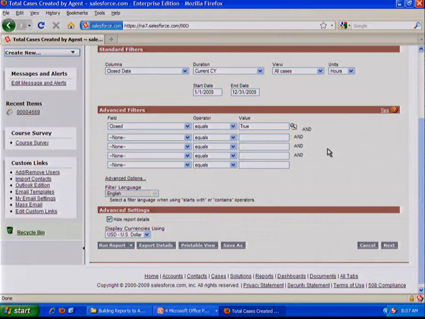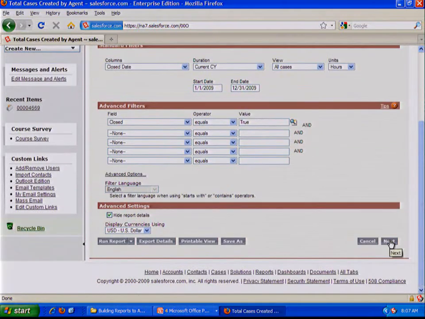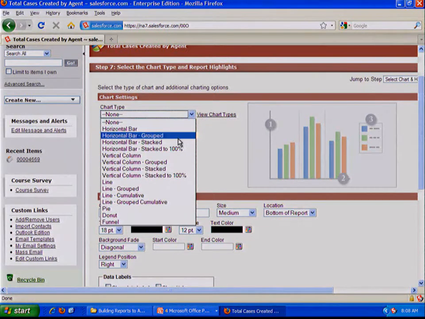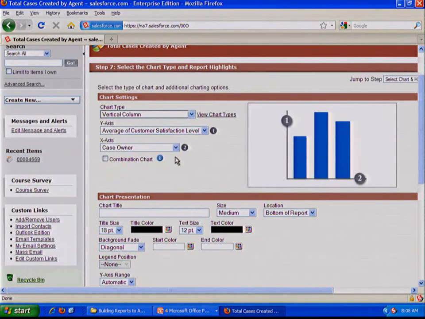Okay, good stuff. Let's now go to the last step of the reports wizard. Now, Brian's able to run this report, and he's able to see the numbers every time he runs a report. But we can do one better. We can even display a chart to display all the information. Charts are great because they give you that graphical representation of all that data that you're seeing. Where it says chart type, I'd like to show a vertical column, and that vertical column is going to represent the average customer satisfaction level by case owner.